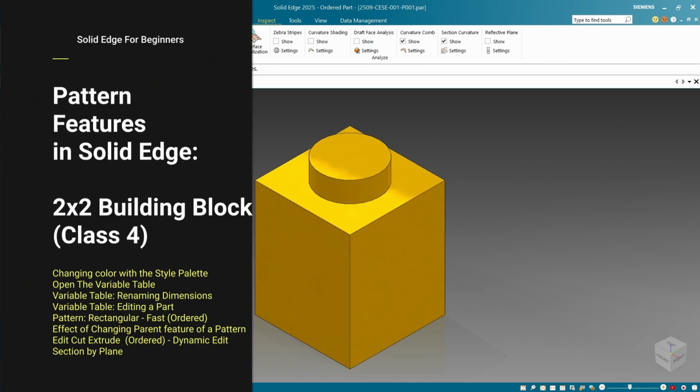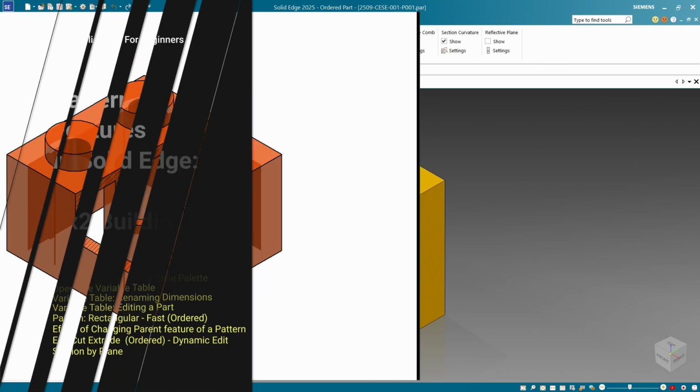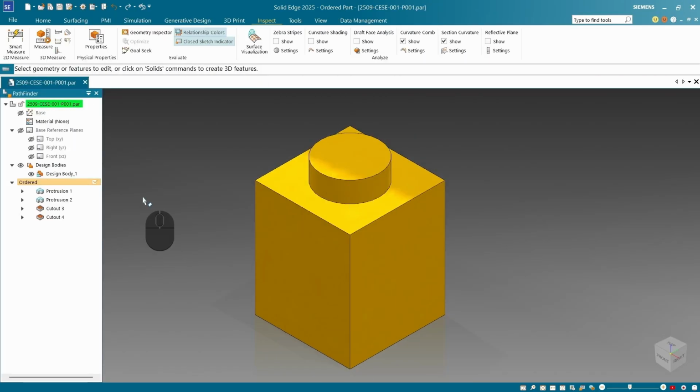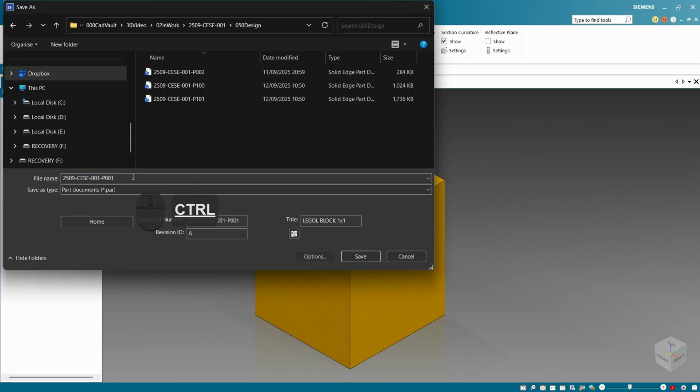Well, Joey, in the last video we looked at creating this toy building block. In this video we're going to build on top of that. We're going to look a little bit more into parametric design and how to pattern features in Solid Edge. Before we do that, let's save this part as a new name. So I'm going to go to Save As, select the location, give it a name, document number, and the title.